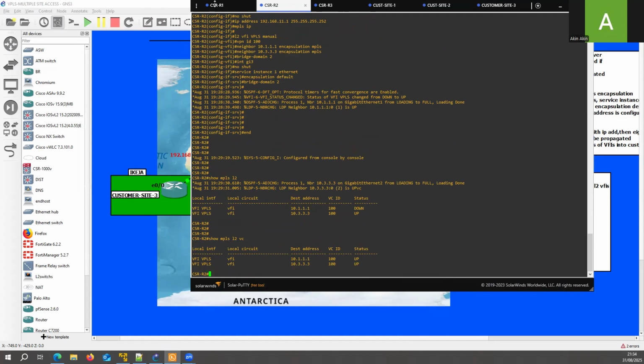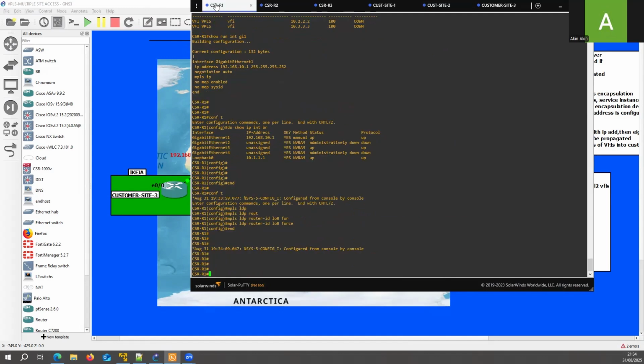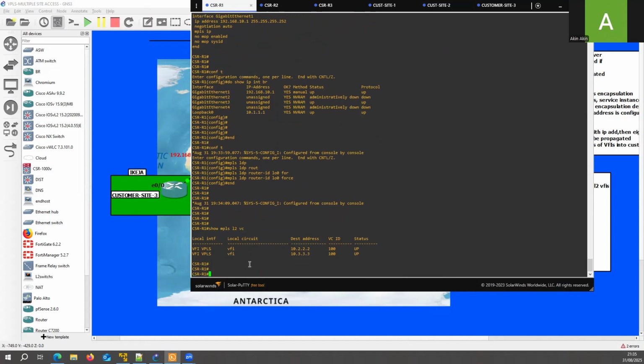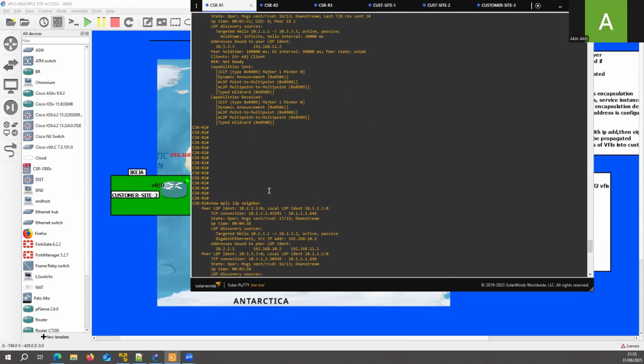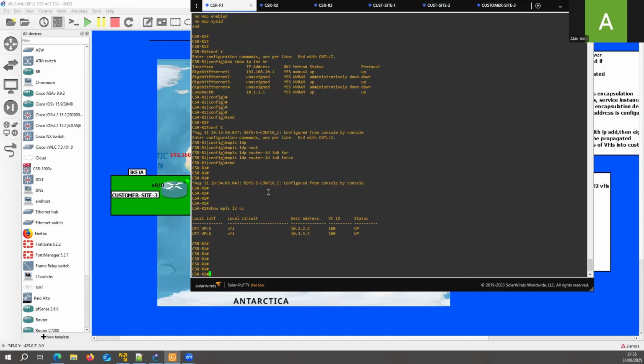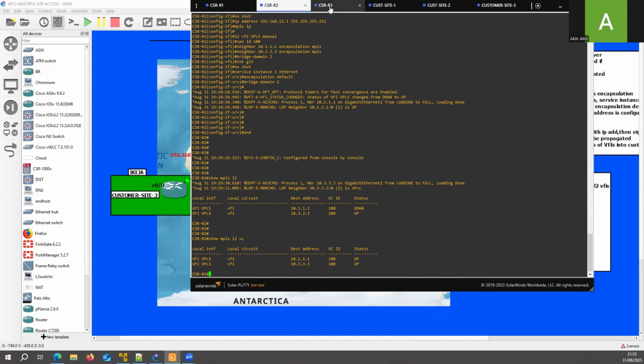Yes, it's up now, as you can see. They are up now. Sometimes you need to do a little bit of troubleshooting. I should have followed the steps, but you have to understand that when you skip some steps, you have to find what the problem is to get you back on track.